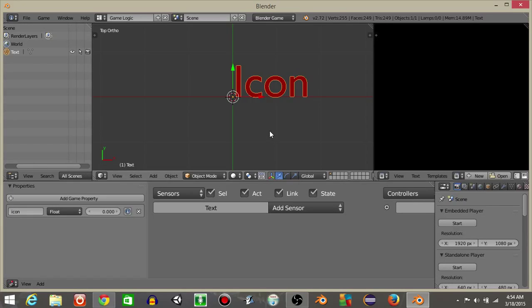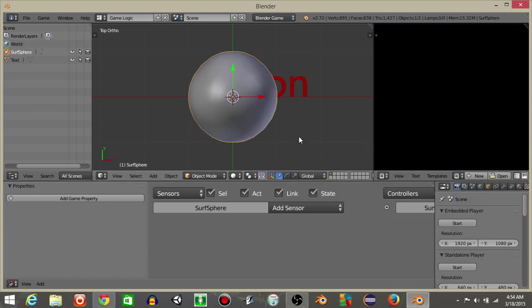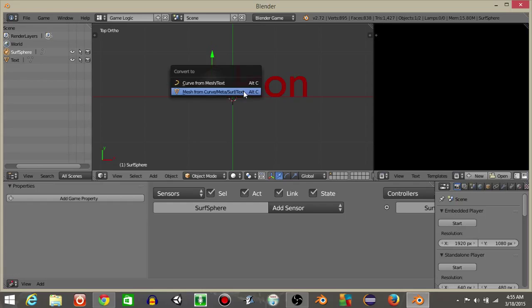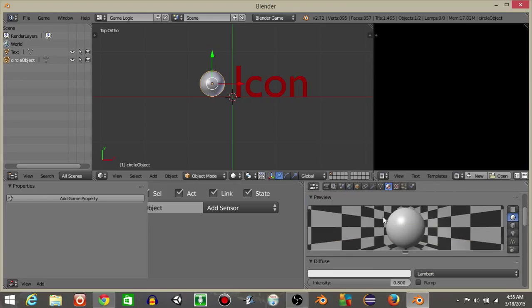Alright, what we are now going to do is do spacebar and then add a surface sphere. I'm going to scale down the surface sphere just a little bit, drag it off to the left side, and let's do Alt and C and convert it to a mesh. And I'll just rename this a circle object, like this, and I'll make the color blue.